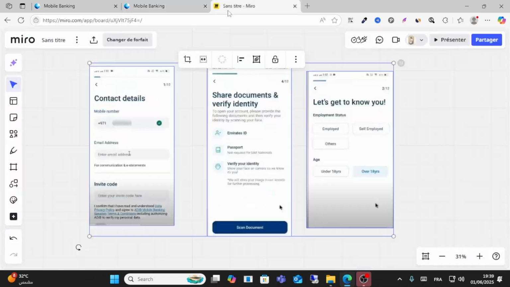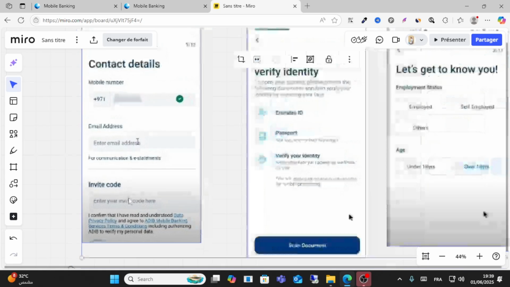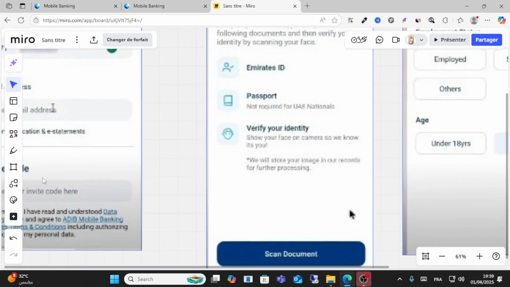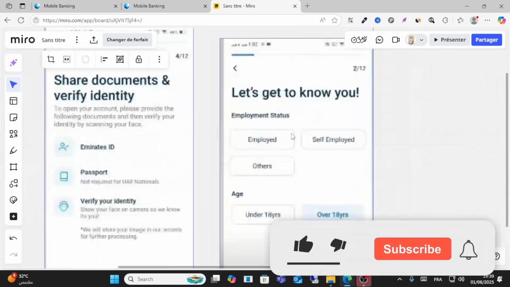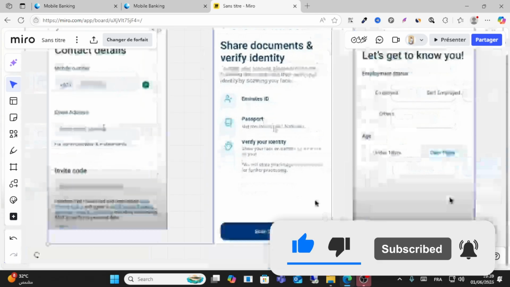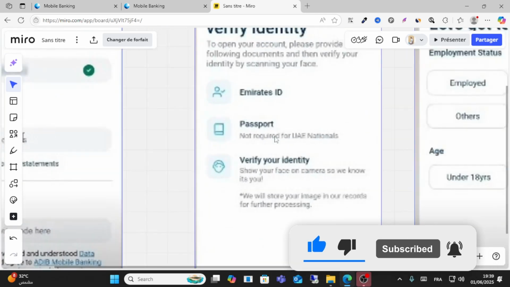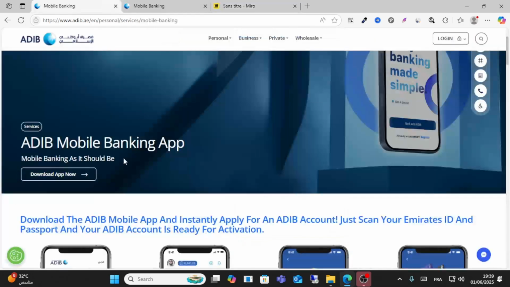Download the app, guys. After downloading the app, all you have to do is write your mobile number and email address, and write your invite code if you have one. From here, complete the steps and tasks, the employment statement and your age. Then scan your document, Emirates ID and passport, to verify your identity. This is how you can do it, guys.